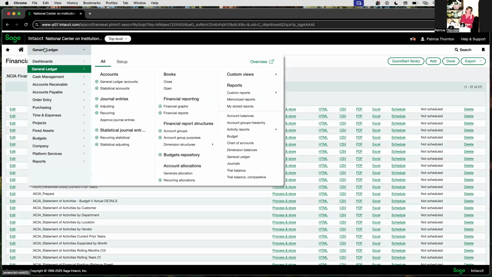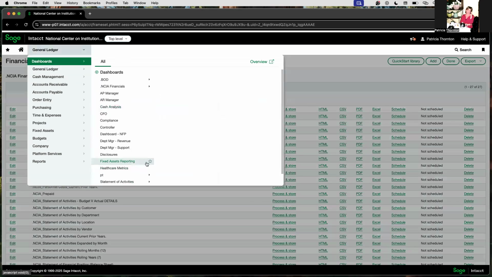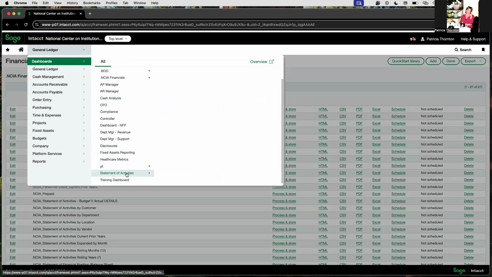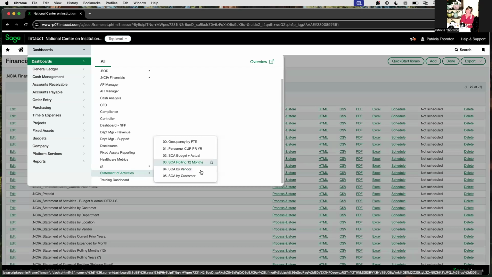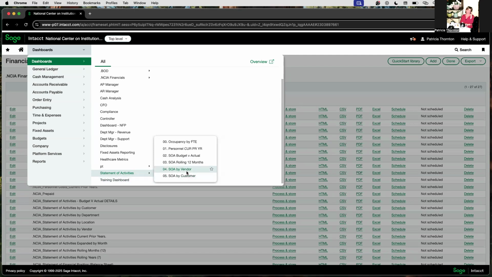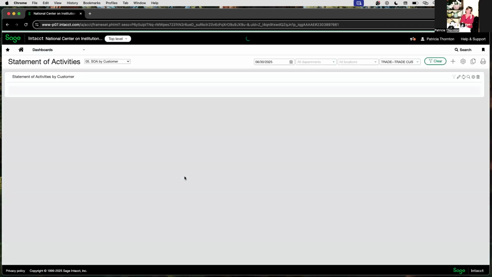Now let's go up to our dashboard, and we'll come down to our dashboard group statement of activities. We'll come to the last one created. Here we have our statement of activities by vendor. We're focused on our statement of activity by customers.